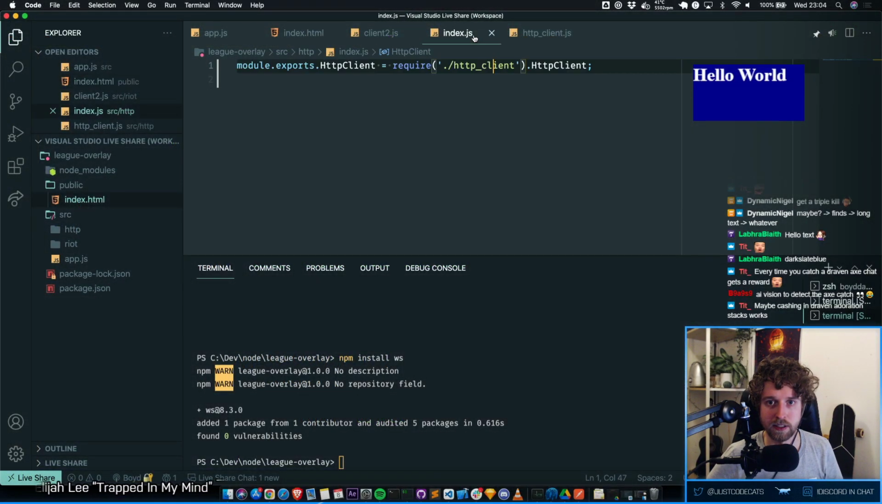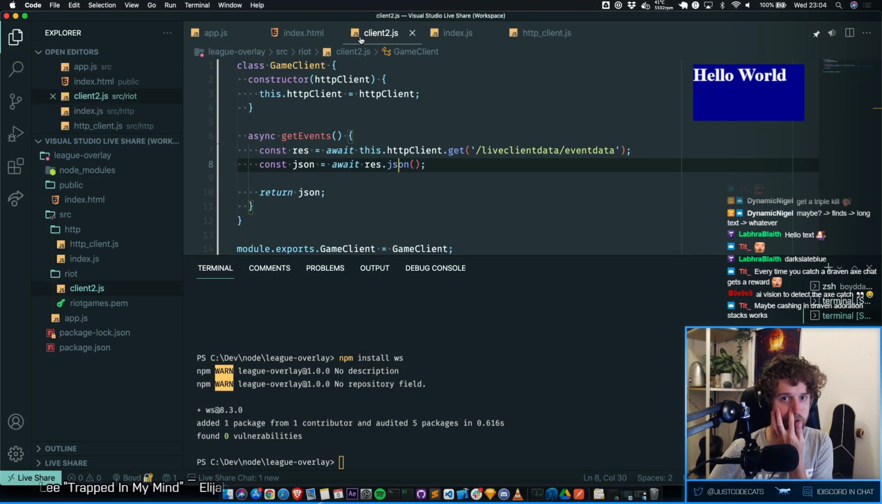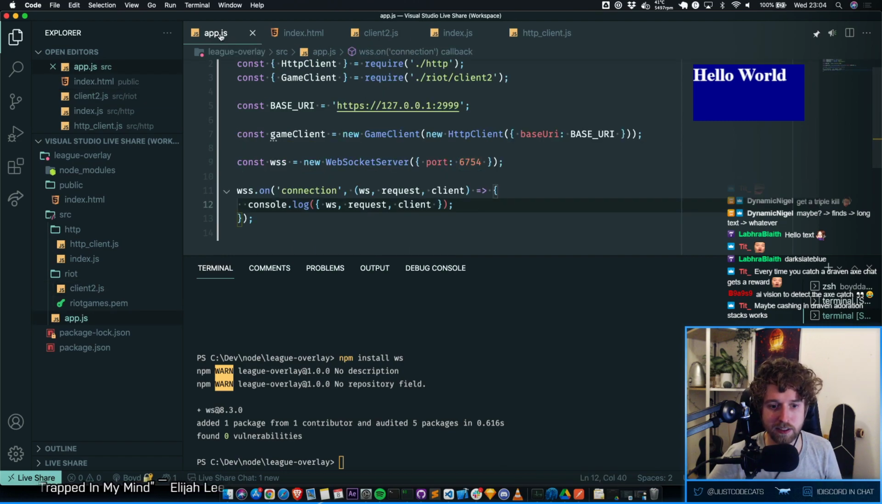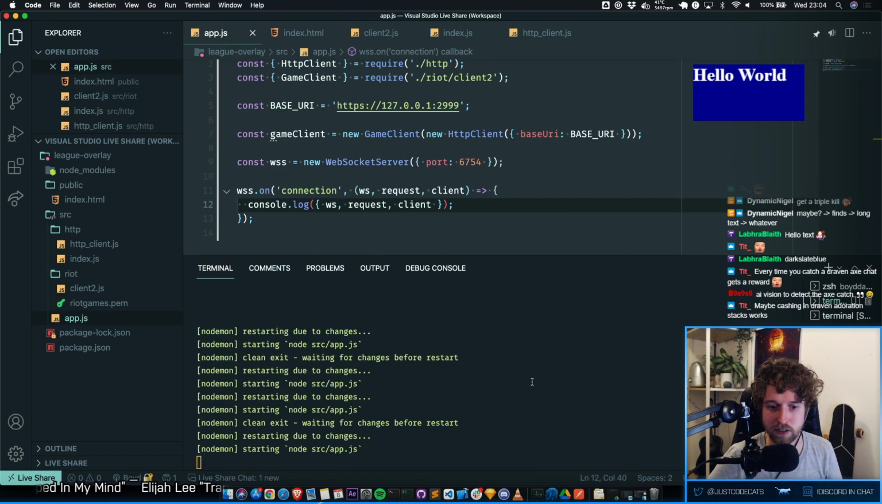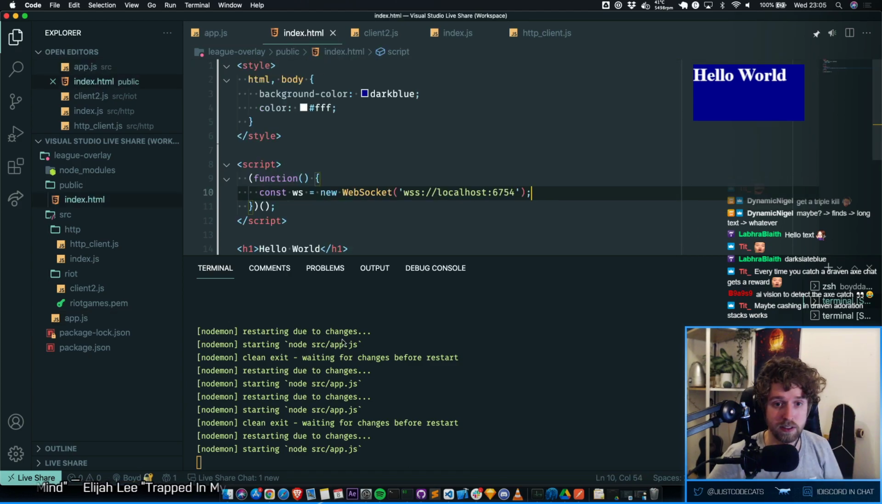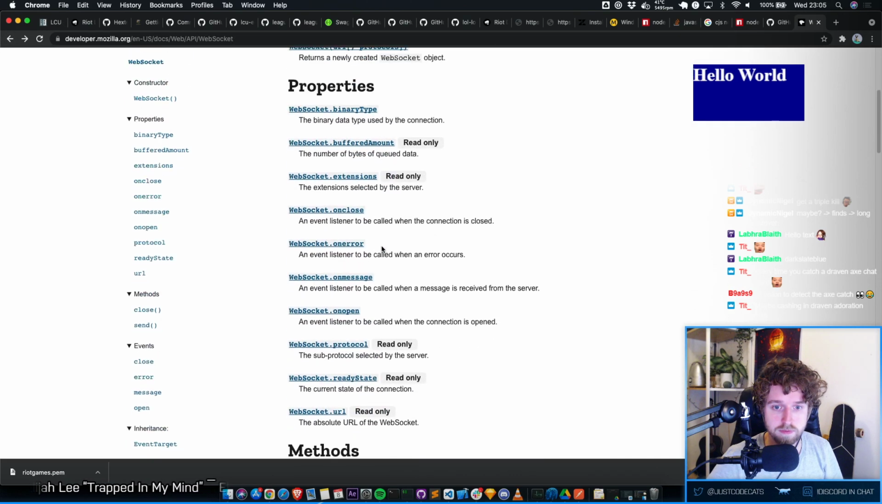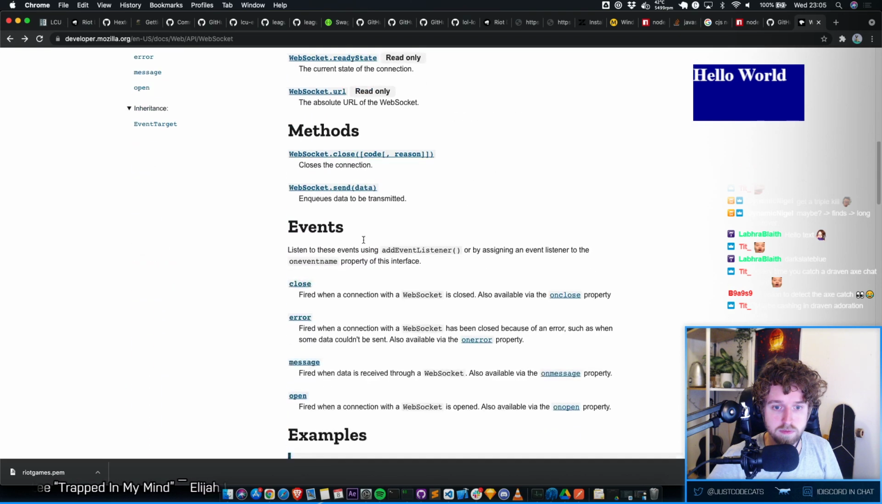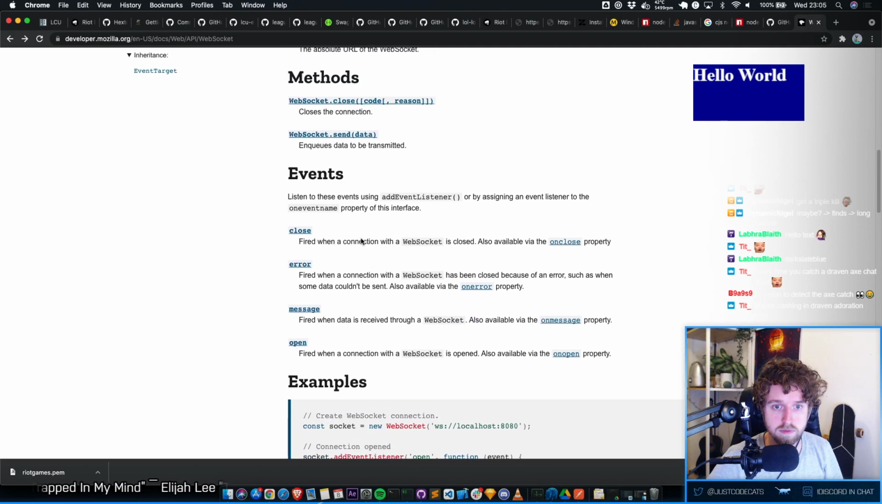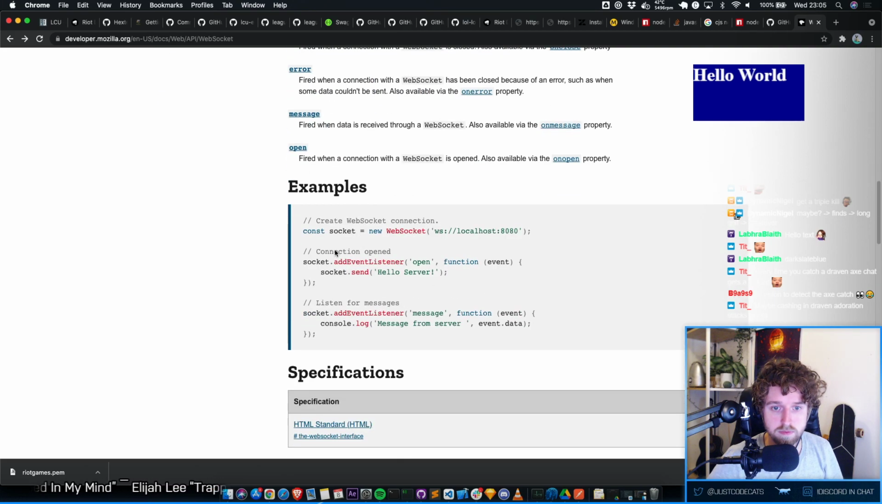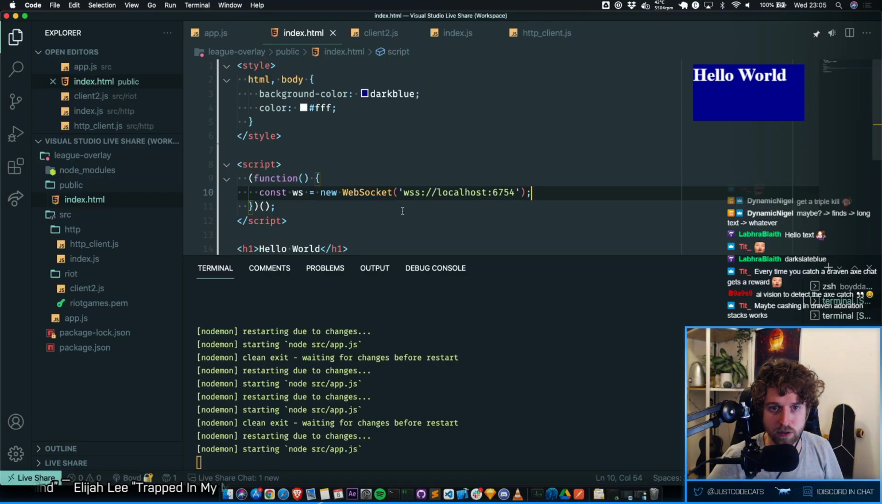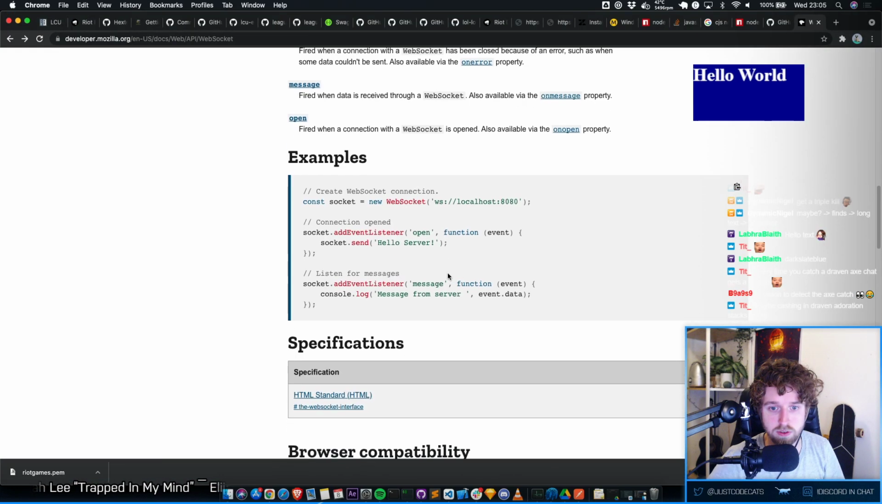Okay, so let's check if we're actually properly connected. We should see it on the Node app if we get a connection. So let's see what else we need to do. We're supposed to use WS because it's not a secure web server.